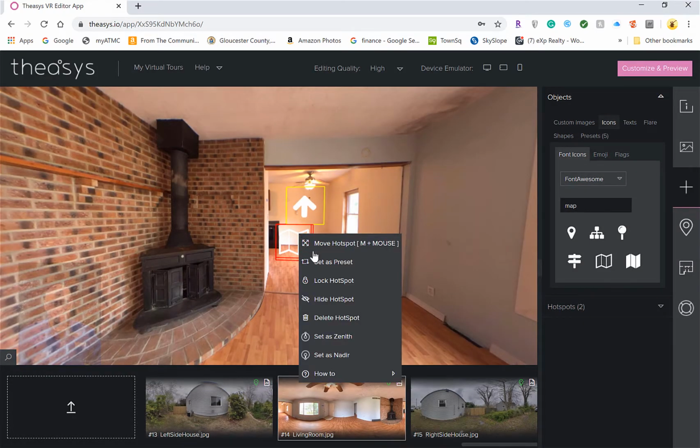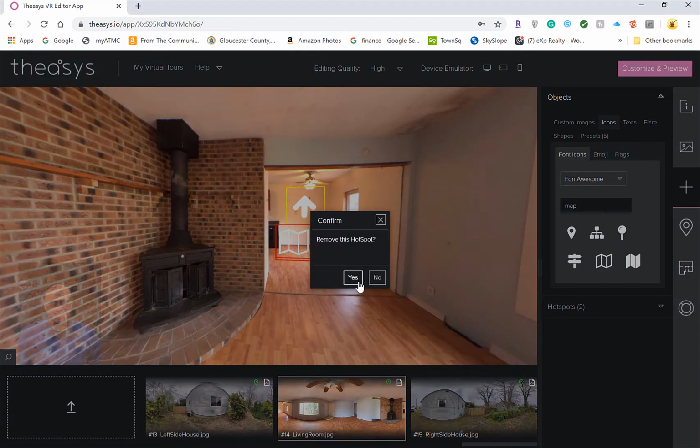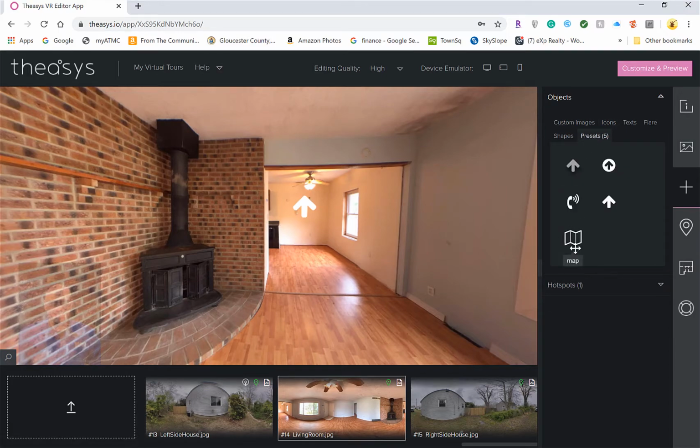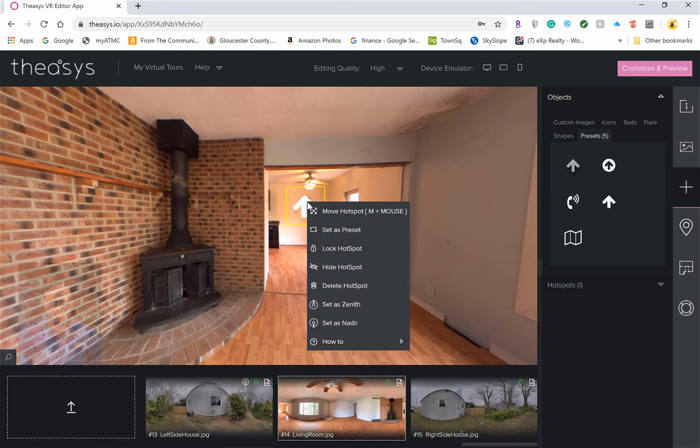So now I can go ahead and actually delete the hotspot. But you'll see it's in my presets now. When I go to presets, now I got a new preset. This is good because if you use these over and over again, make them presets so you can just drag them to wherever you want them. I'm going to delete this one as well.